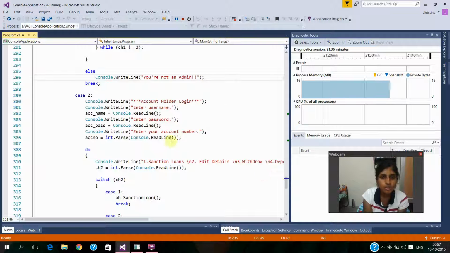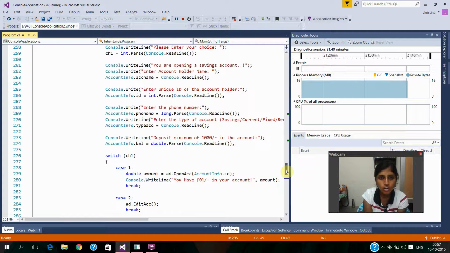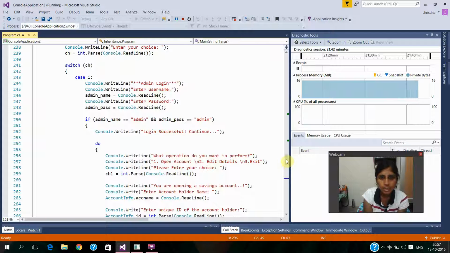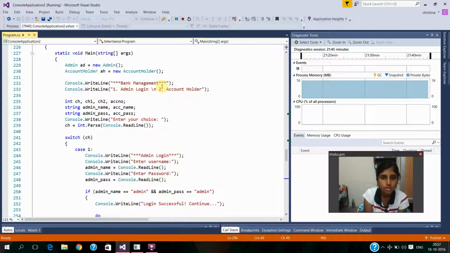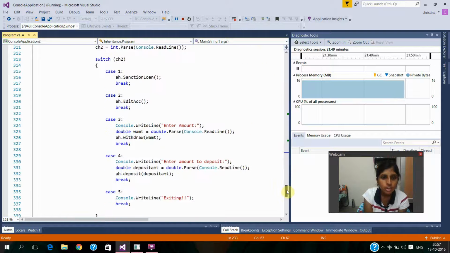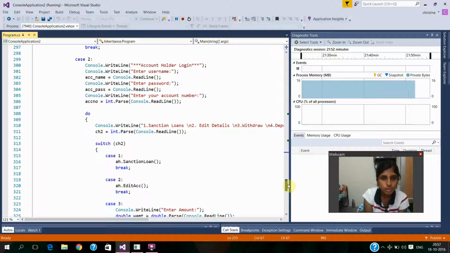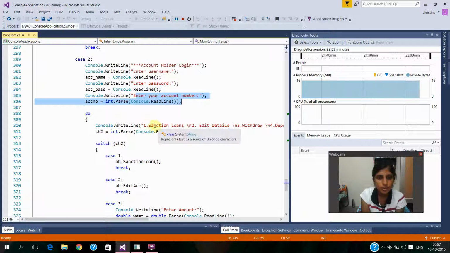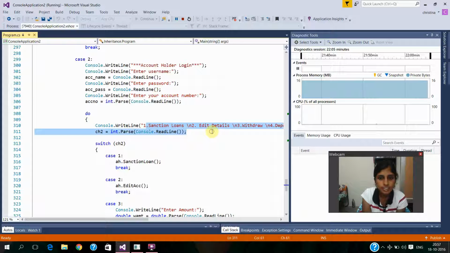Then in case 2, we are talking about the account holder login. This account holder login is taken from this account holder, where we have to give the choice. If the choice is 2, we must enter the username, enter the password, enter your account number. And after doing this, there are different operations like sanction loans, edit details, withdraw, deposit that can be performed.